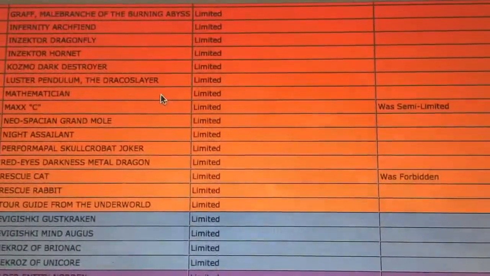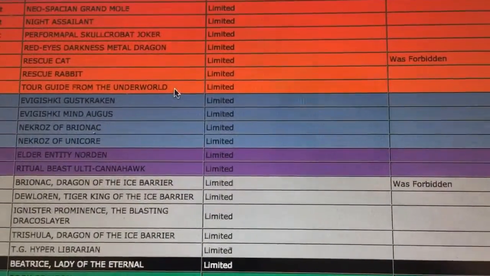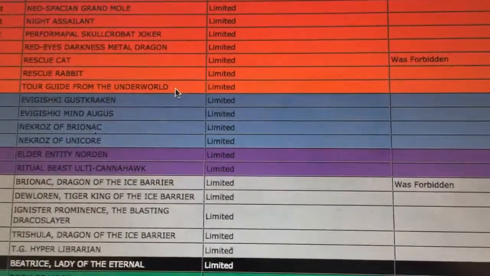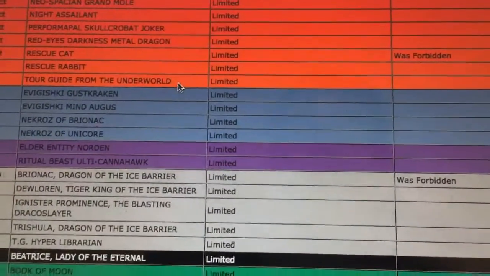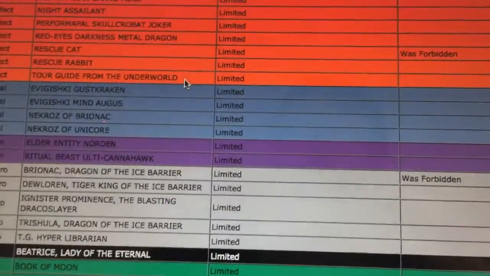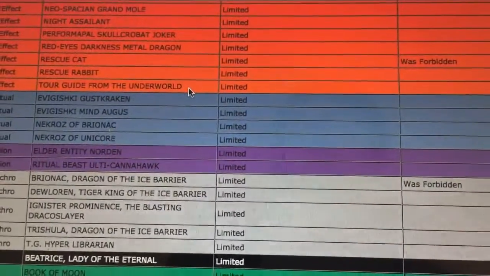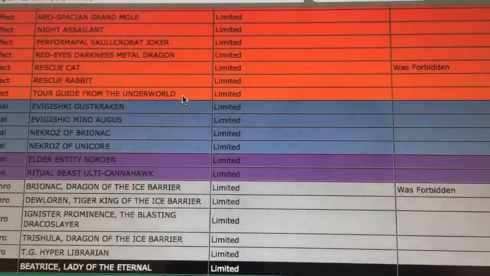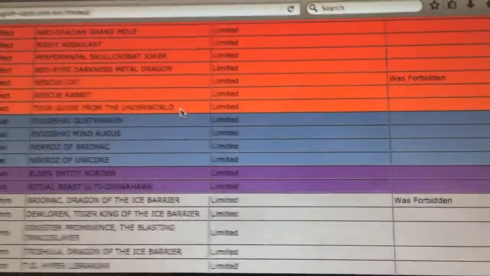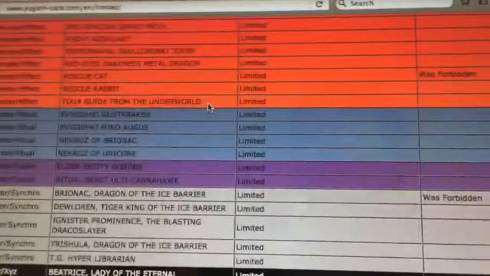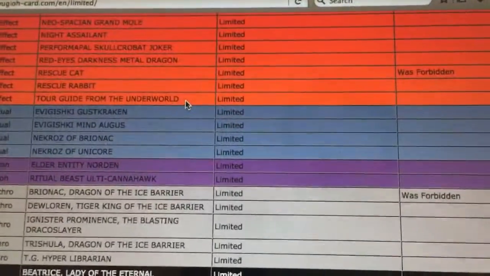Now, probably one of my favorite limits on this list is Bryonak, Dragon of the Ice Barrier. I am so, so excited for this card, and I think it actually got one of the best errata out of anything recently. Bryonak was errated to basically act like it was supposed to originally. It has a hard once per turn effect: discard any number of cards to target any number of cards on the field and return them to the hand.